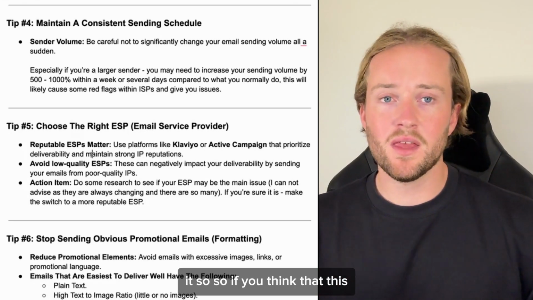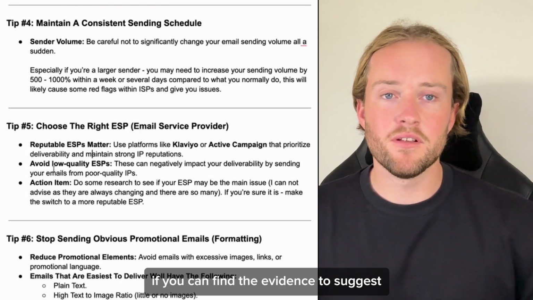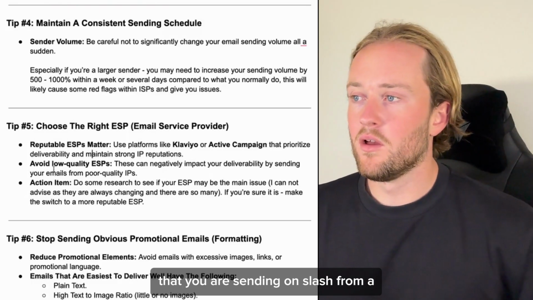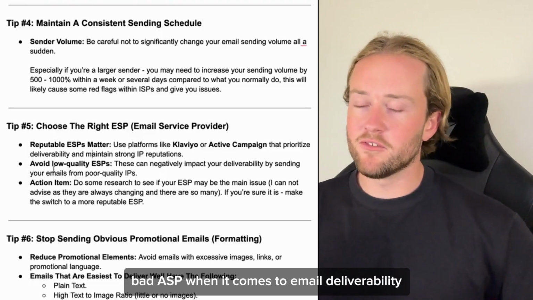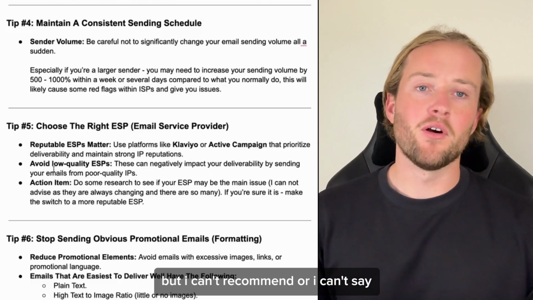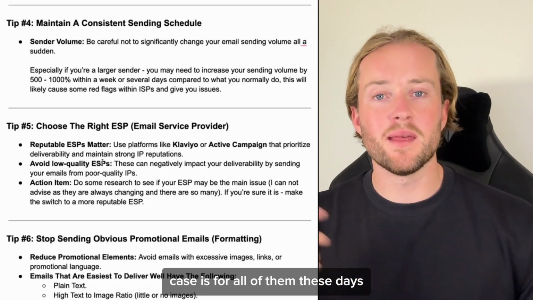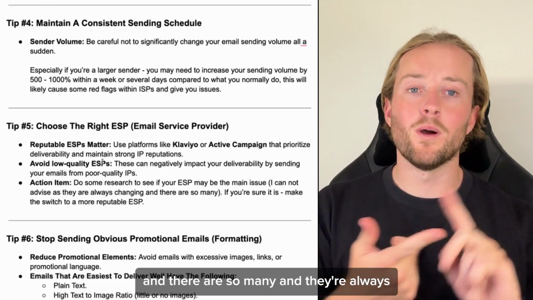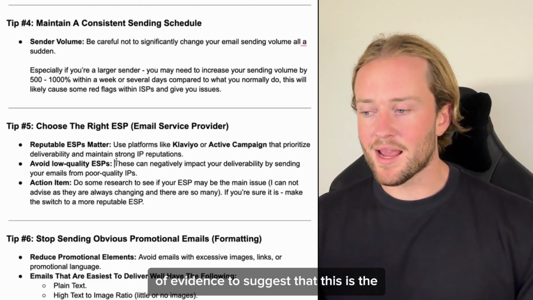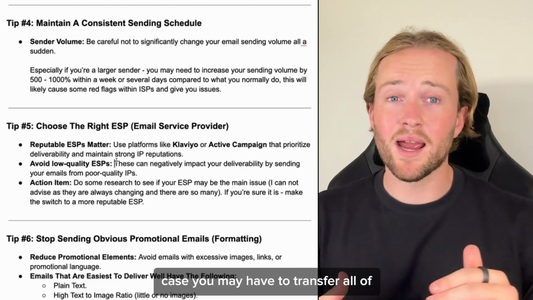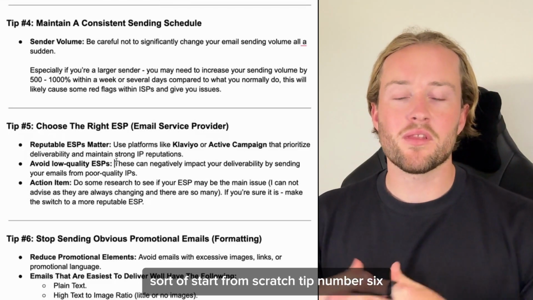So if you think that this is the case, do some research and see if you can find any evidence to suggest that you are sending from a bad ASP when it comes to email deliverability. But I can't say which ones are good and which ones are bad, because honestly, I don't know what the case is for all of them these days. And there are so many, and they're always changing. So you're going to have to do your own research here. But if there is a ton of evidence to suggest that this is the case, then you may have to transfer all of your email marketing onto a new ASP and sort of start from scratch.